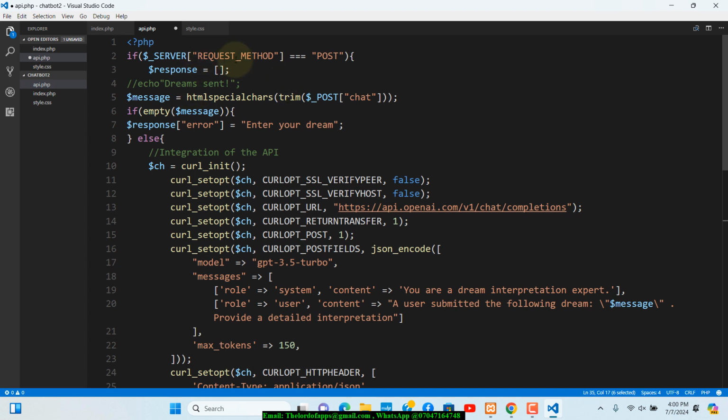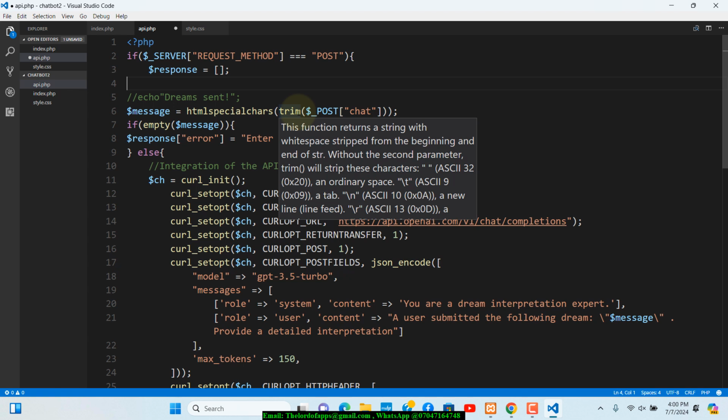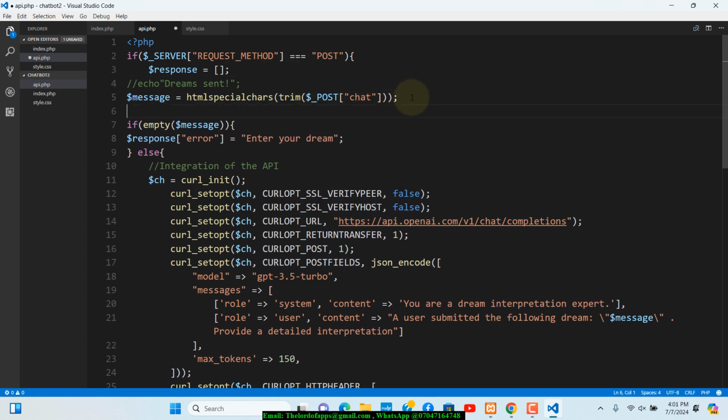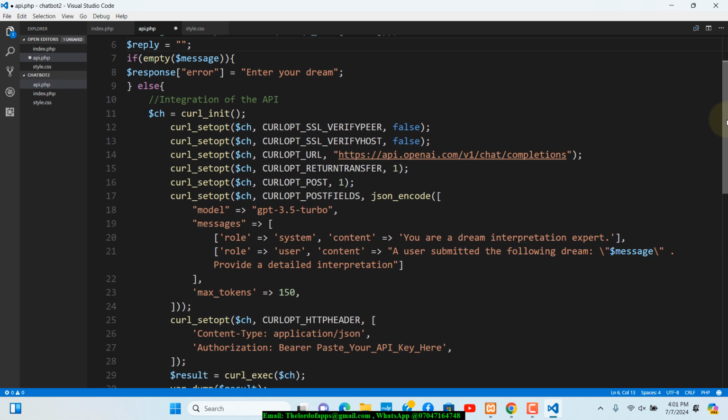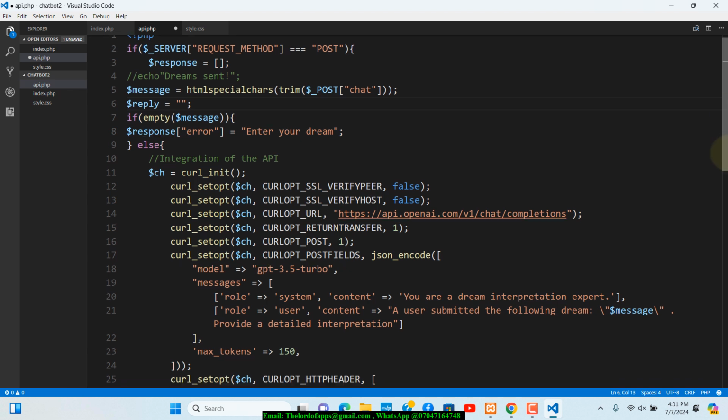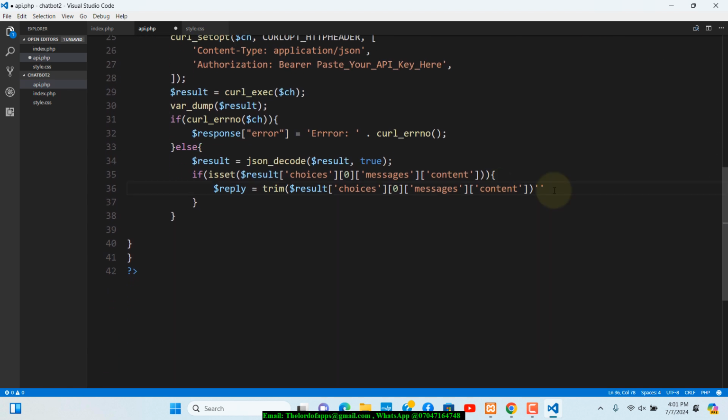I'm going to copy that variable and put it right at the top, maybe immediately after this right here, and we'll set that to an empty string, because initially it's going to report an error if that is not there, okay? So I'm going to put that in empty quotes on that particular line.